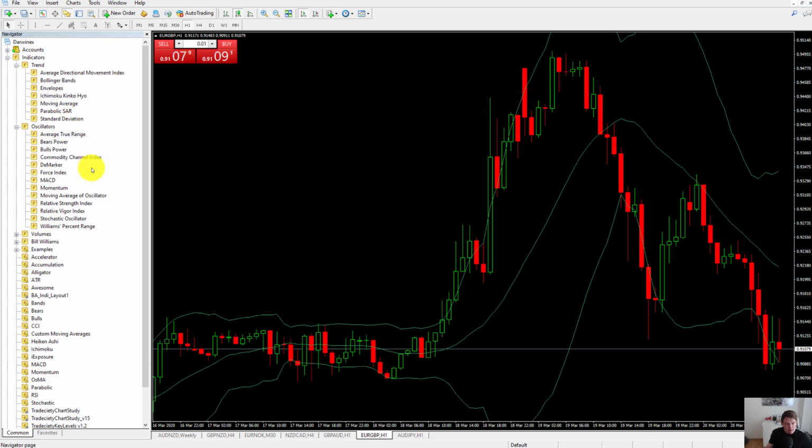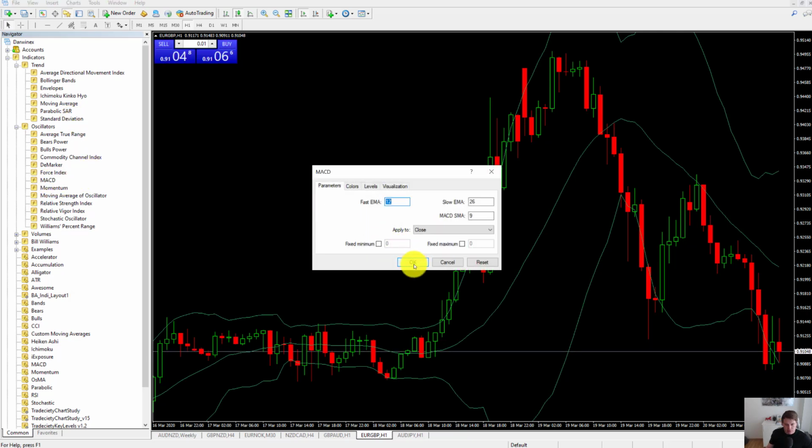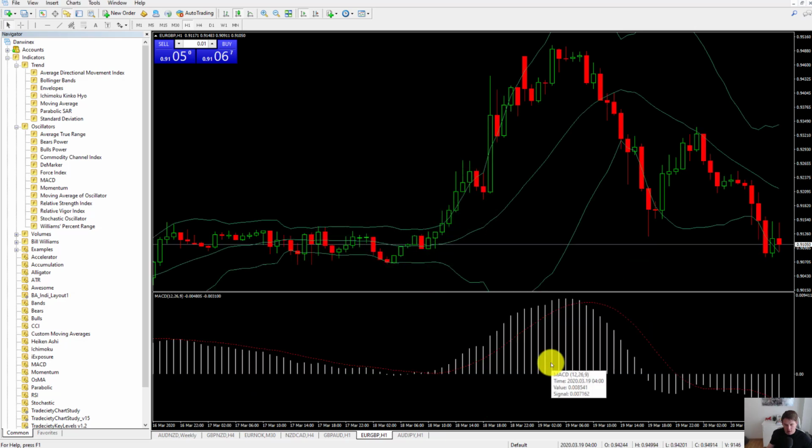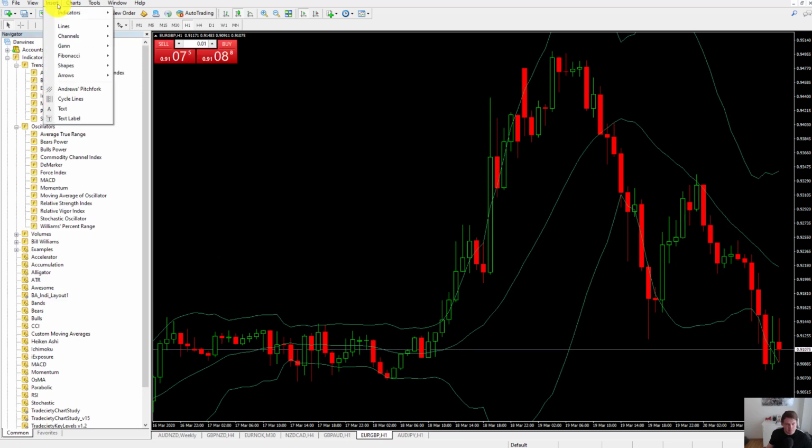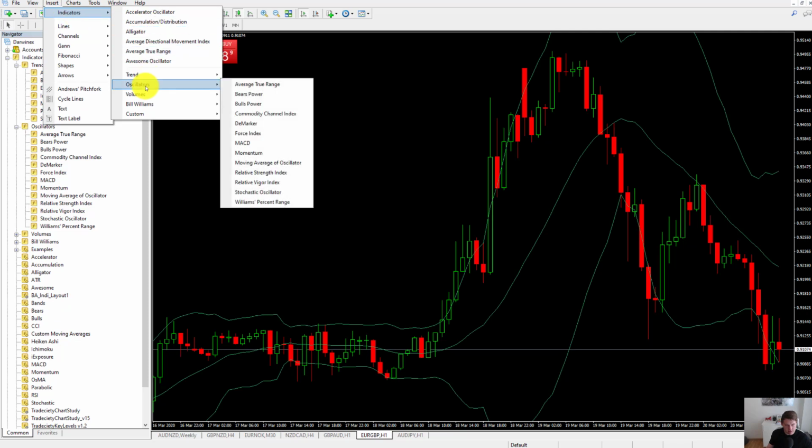You can obviously add multiple indicators to your chart. So let's say we also want to have a MACD. You will drag it onto your chart. You click OK, and now here it is. If you want to delete it, you can again right click on it, delete it, and then you are back to your previous view. So this is where you find your indicators. It's in this list. It's also under insert indicators, and then you have all the indicators.